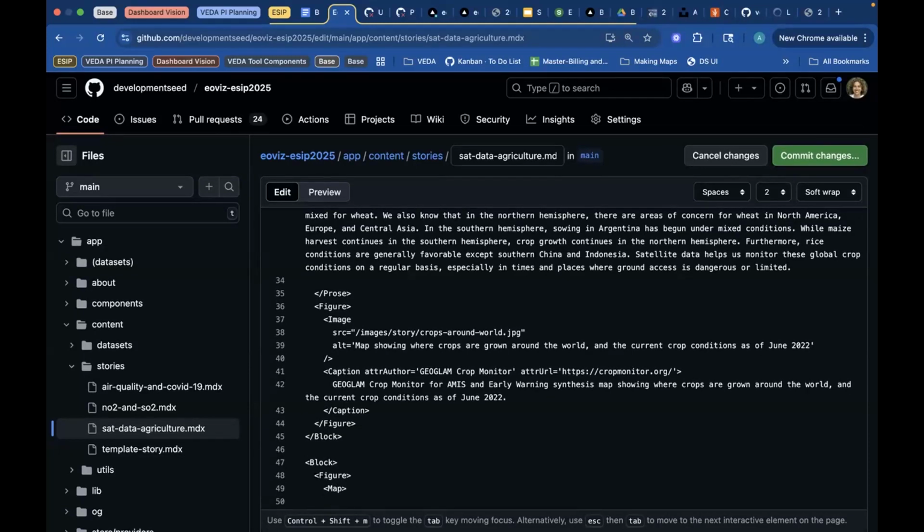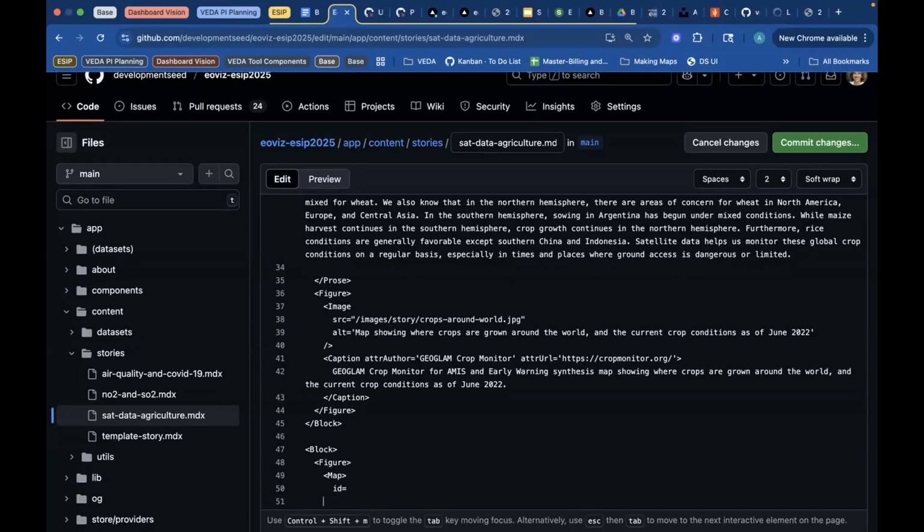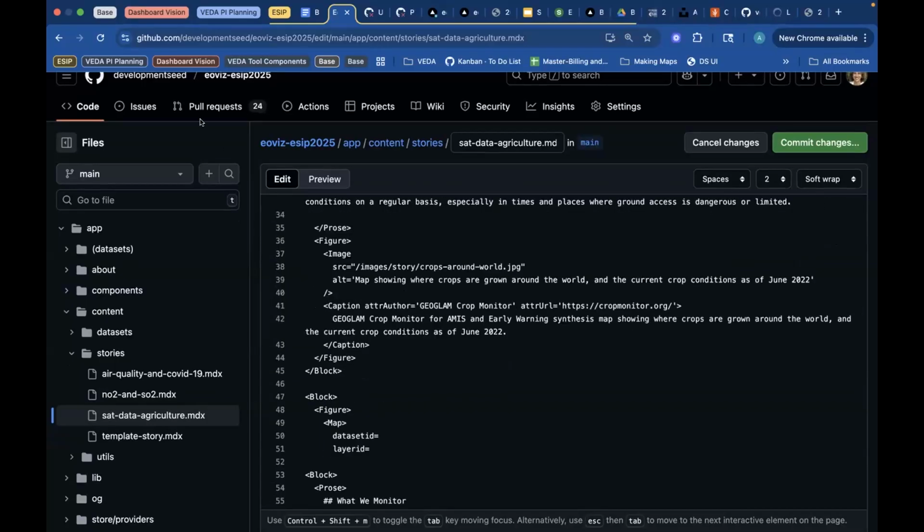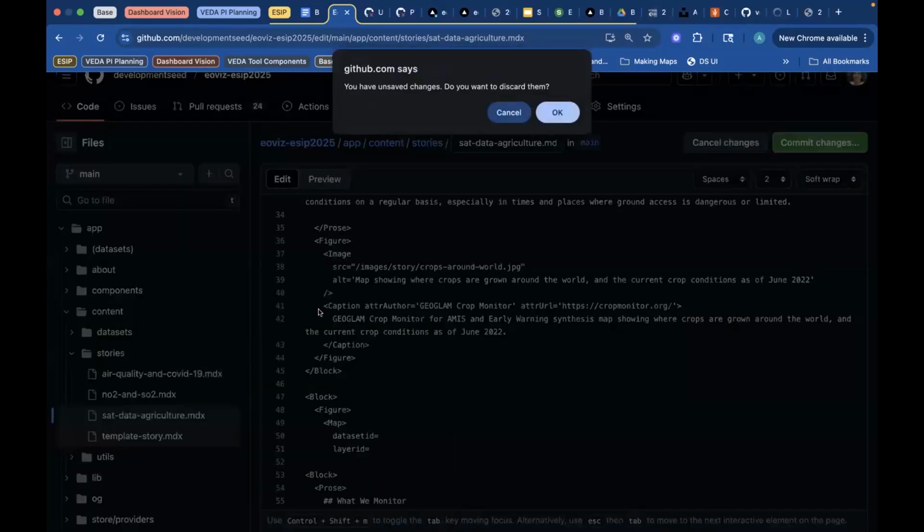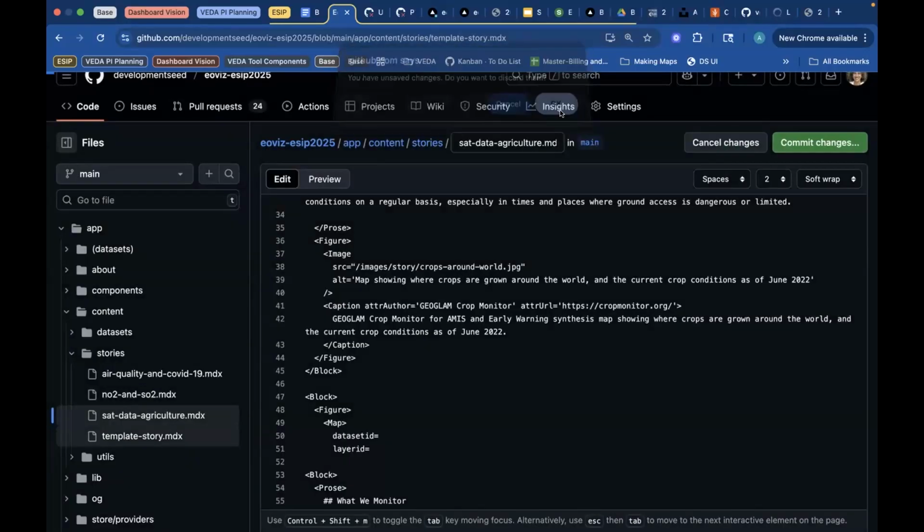And then you'll have to enter in all your props, which might be something like ID equals this. And layer ID equals this. This is probably dataset ID. All of that you can find in this template story here. Yeah, I can discard them.